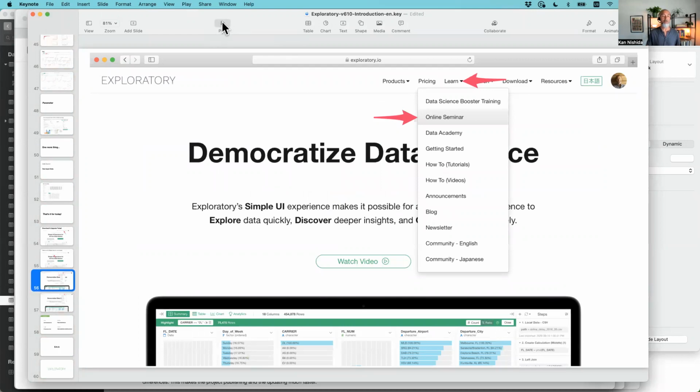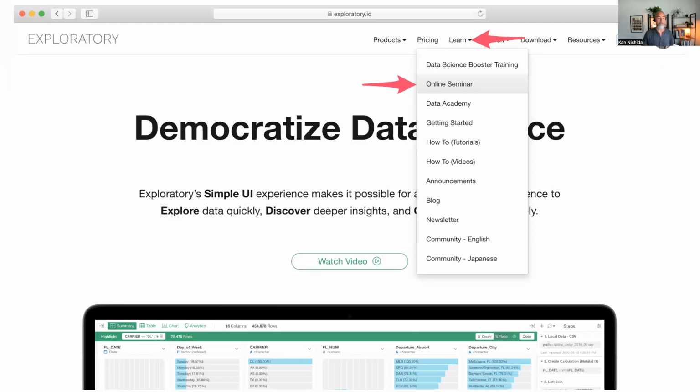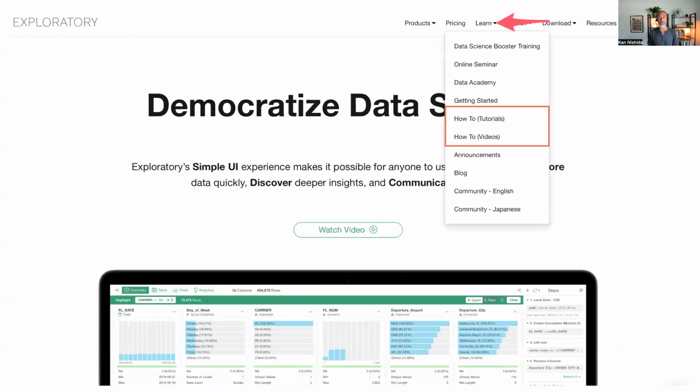And lastly, not least, our online seminar. You can go to our website and learn, and there's an online seminar, and then you can see the past recordings, including this one I'm going to upload later, and also the future online seminar information as well. And also under Learn, there is a link called how-to tutorials and how-to video. That's where we post how to create this type of charts or how to do this type of data wrangling. So please take a look.